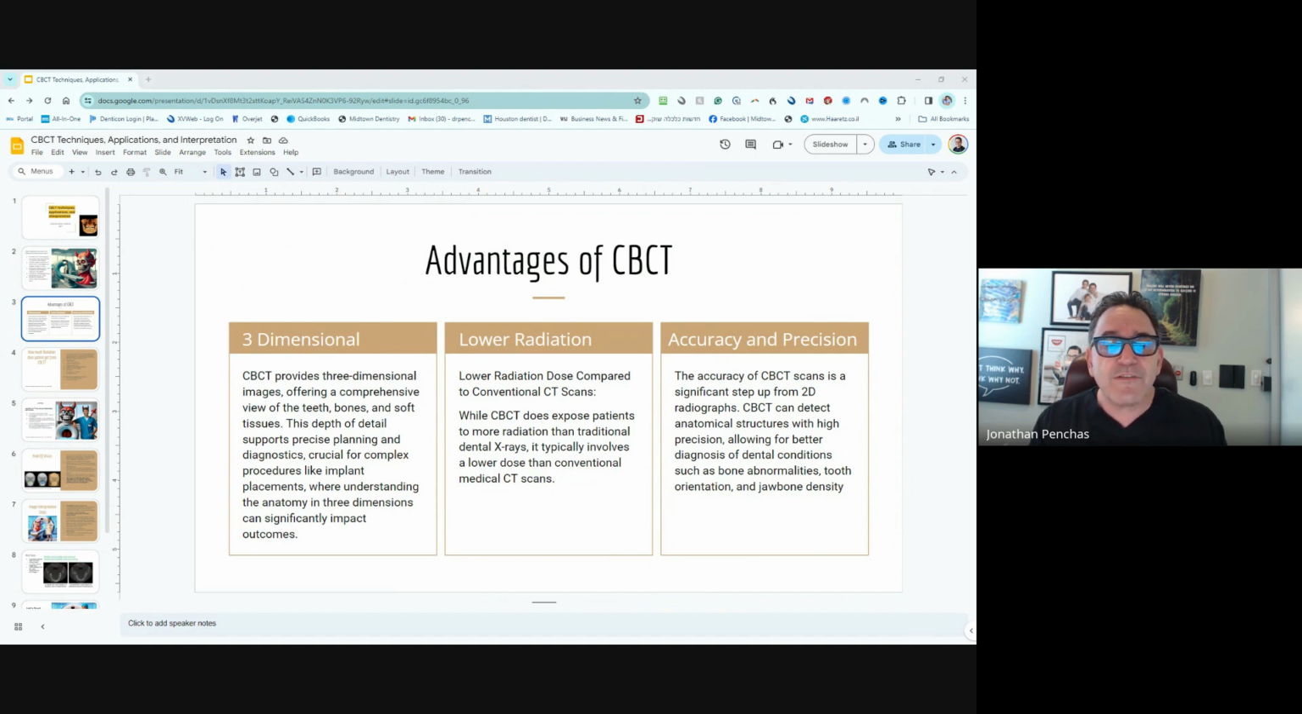Now, dental CBCT has lower radiation when you compare it to a conventional CT, a hospital CT. So these new devices we use in our offices are much lower doses than the medical CT, but it does expose the patients to more radiation than a traditional X-ray. If we're talking about a panoramic or a PA, obviously a CT is multiple panoramics, but compared to a medical CT, it's much lower radiation.